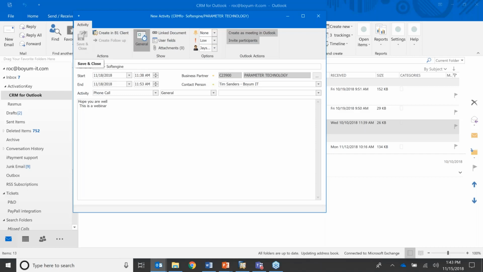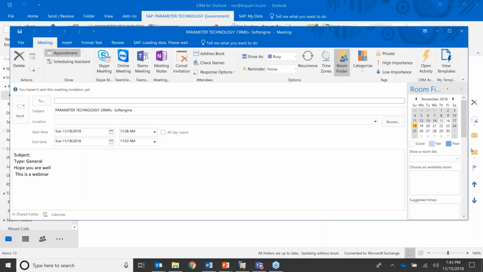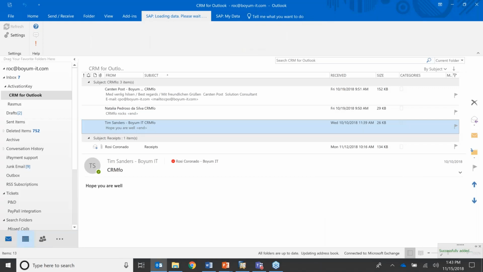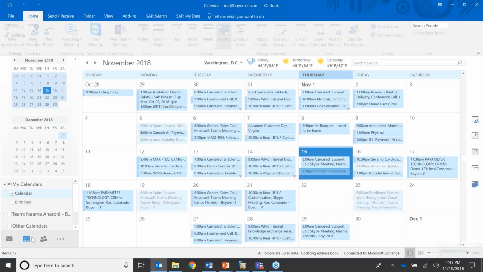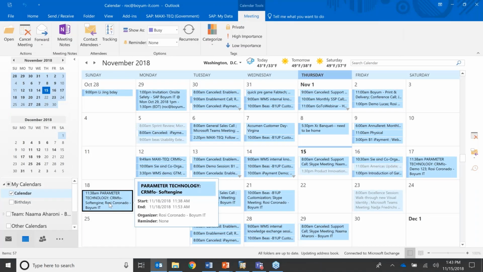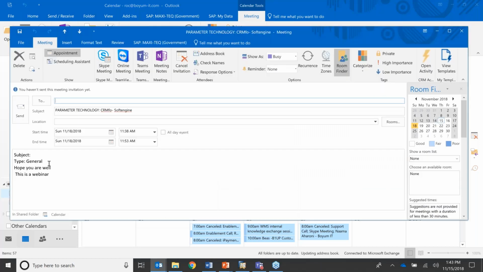And the next thing that's going to come up, of course, is the screen to invite people, like you're used to when you create a meeting in Outlook. And if I go to my Outlook calendar, you're going to see on the 18th, here it is. I'm going to open it up. You see right here, this is a webinar. It came straight into my Outlook calendar.